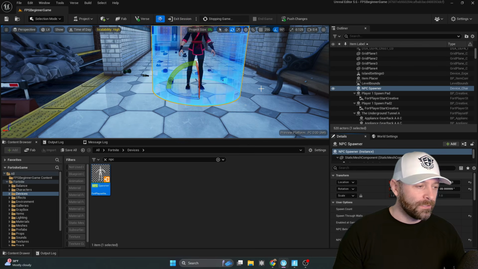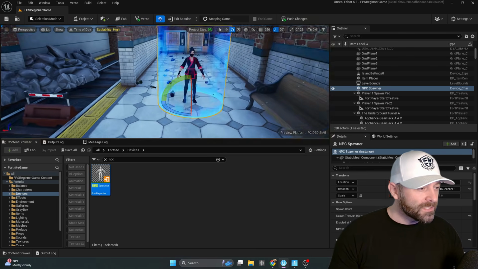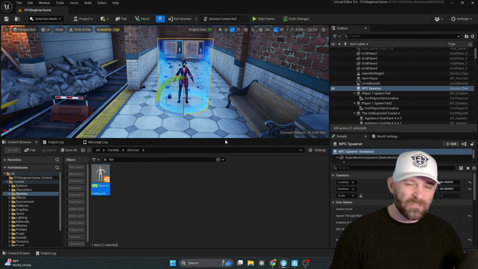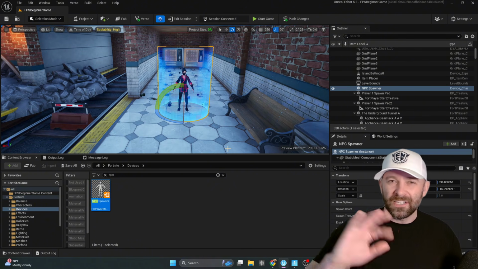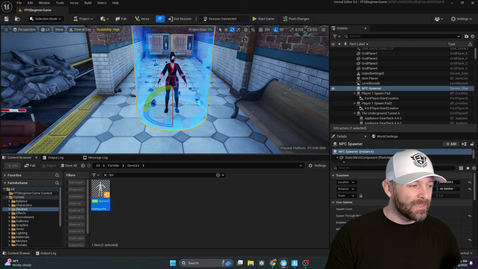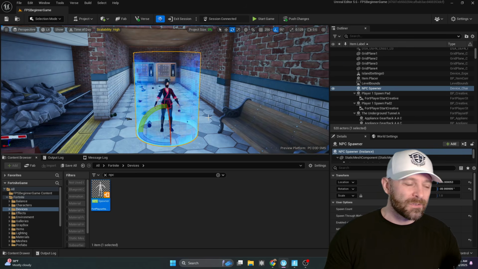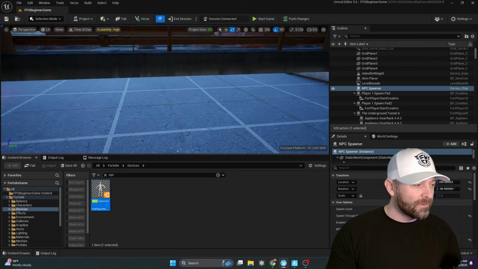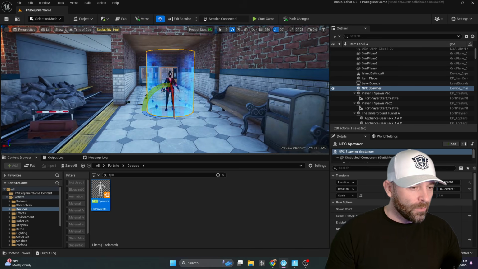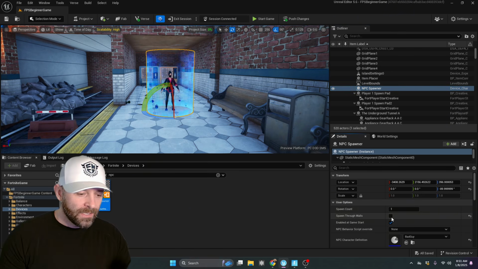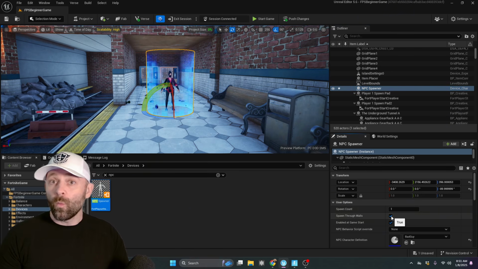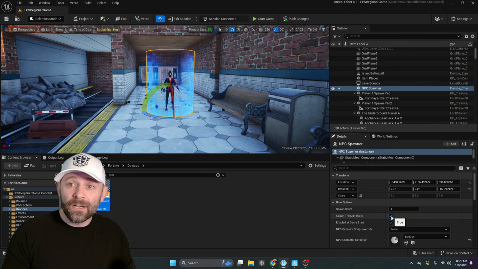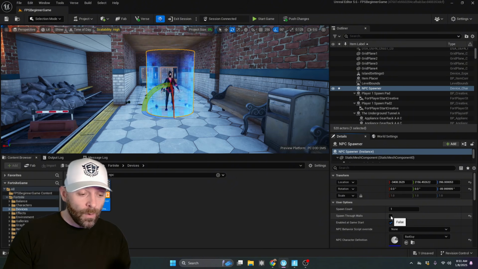Now, going back to UEFN, if for some reason it doesn't spawn the character, but you see it on the screen walking around, or maybe you hear the footsteps, or you see a red dot on the map, it may be spawning underneath here somewhere. So you're gonna wanna make sure on your NPC spawner that you turn off spawn through walls. Sometimes you want it to be like that, and other times you don't. In our case, we don't.